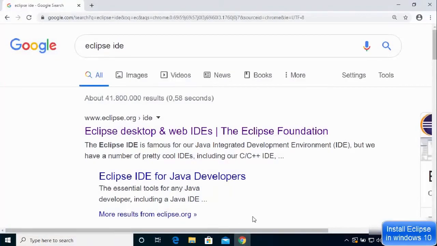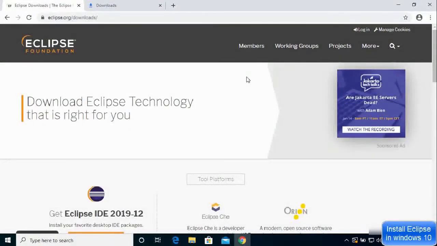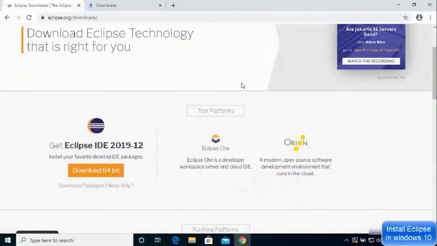So just open your favorite browser and then just search for Eclipse IDE, and the first link which will appear here will be from eclipse.org. So I'm going to just click on this link, and once this eclipse.org website is open, you can see on the top this download button. So I'm going to just click on this download button, and then I will scroll down a little, and you can see this option which says Eclipse IDE 2019-12, and then the download button for 64-bit Eclipse IDE.